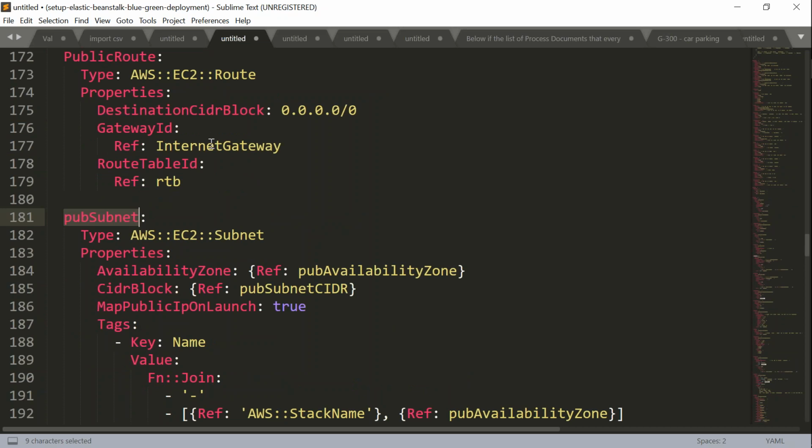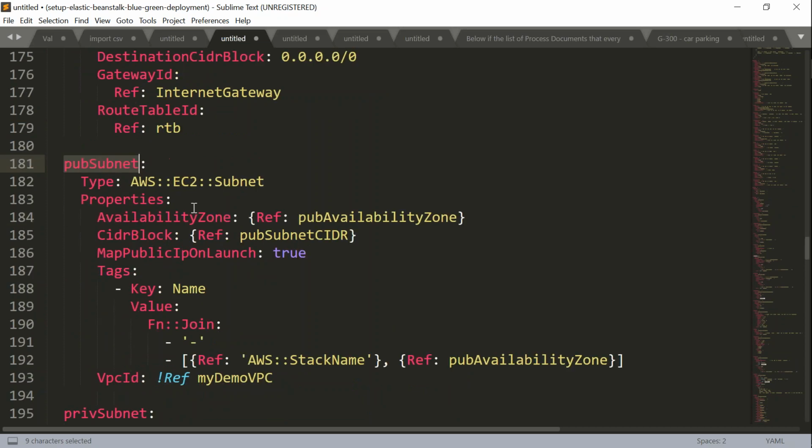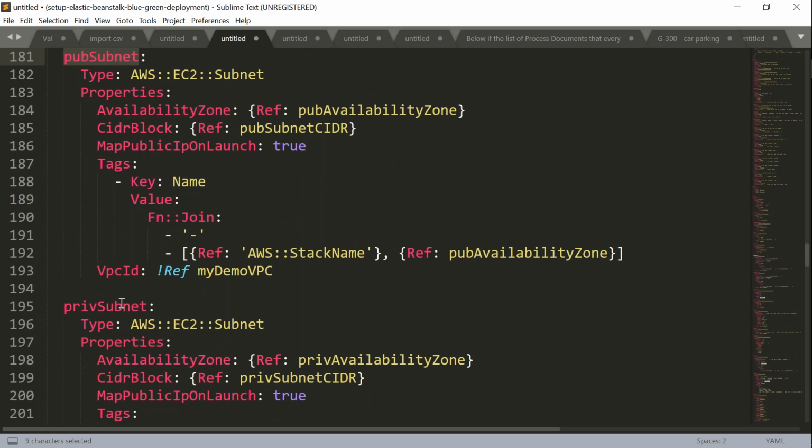So these are all exactly the same steps that you do on the console, in the same sequential order I have mentioned here. I'm creating public subnet and I'm creating private subnet, and see that automatically tags are also getting created. So the tag will have a name, and the value of the tag will be the stack name plus the availability zone, something like my stack hyphen AP South 1A. It will be automatically created.